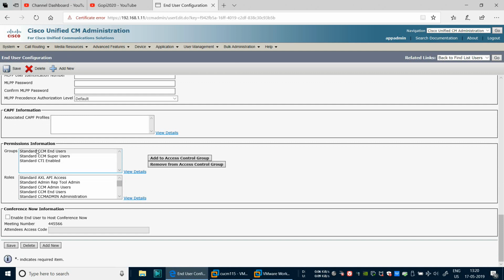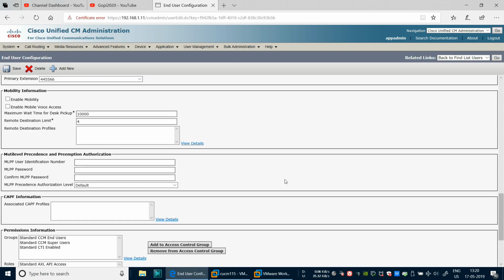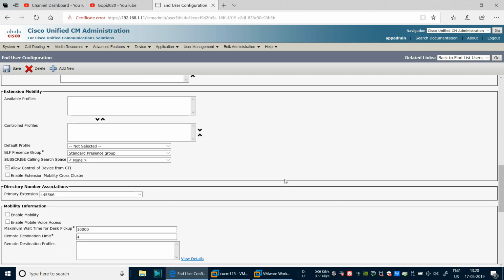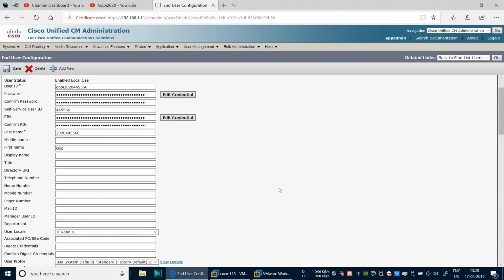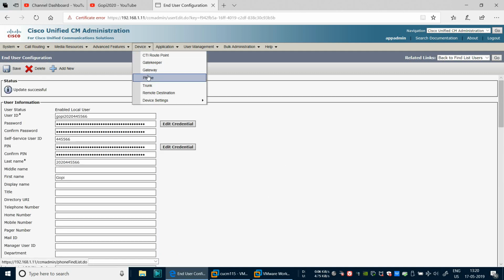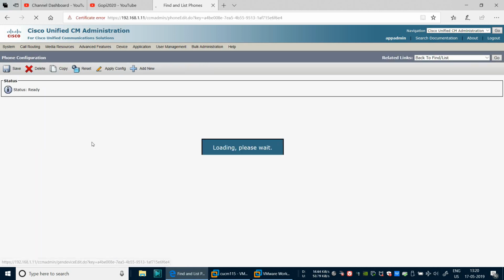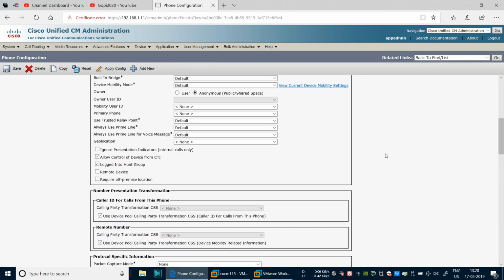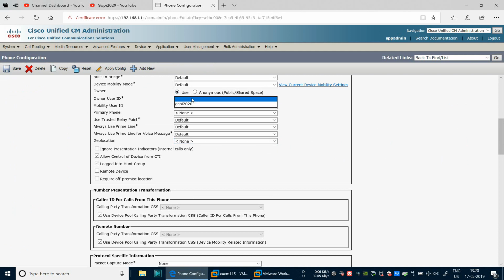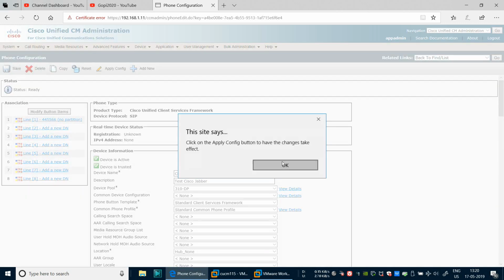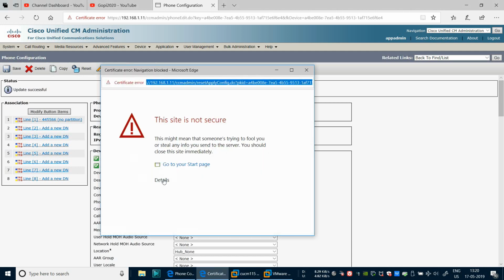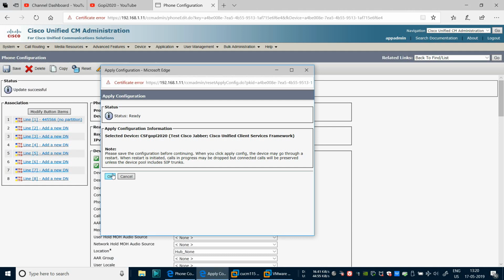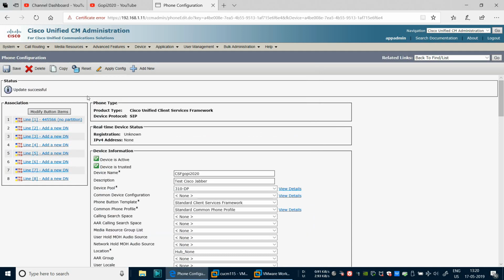Okay, I think we are done with the end user part. Let's go back to the device Cisco Jabber and then associate the Cisco Jabber to this particular user that we have just created. Yep, 445566. Save it, click OK. Now we are done. Let's give one last apply configuration. Reset is not required since the device is not registered. So let's skip that.